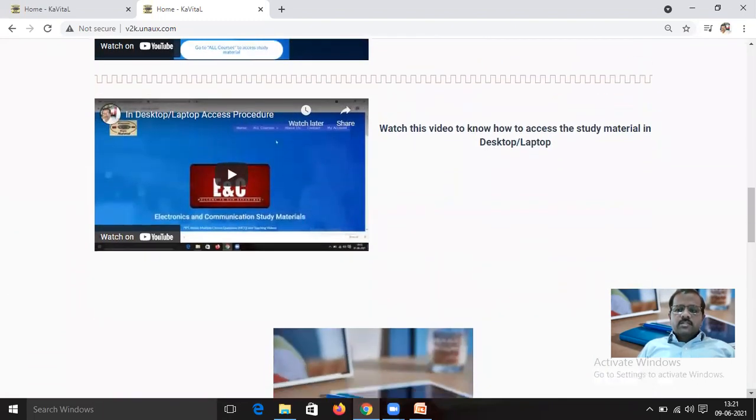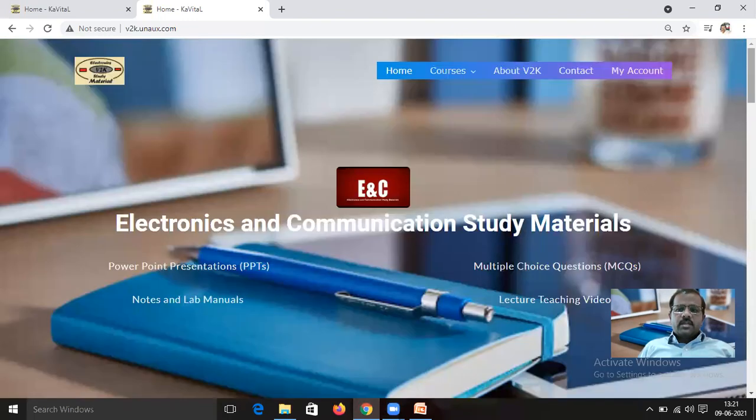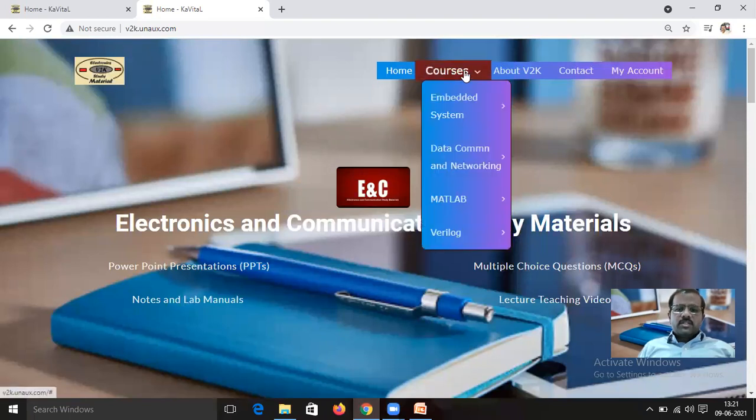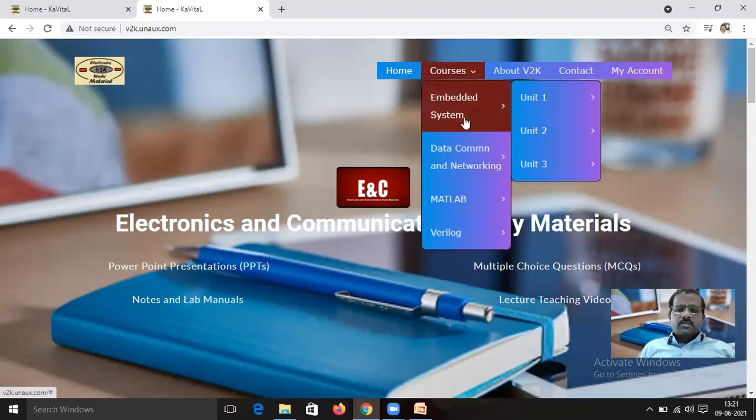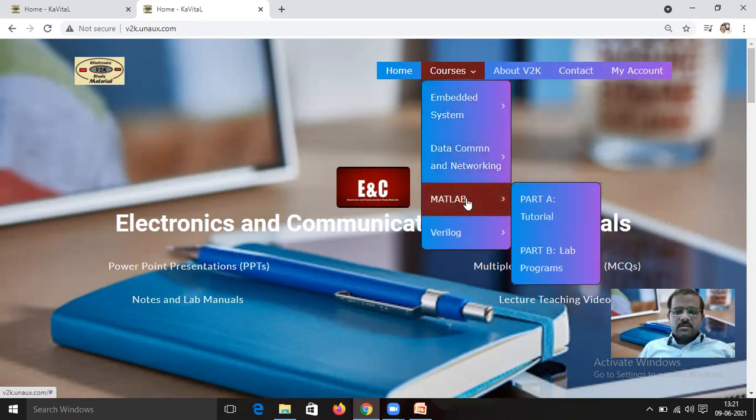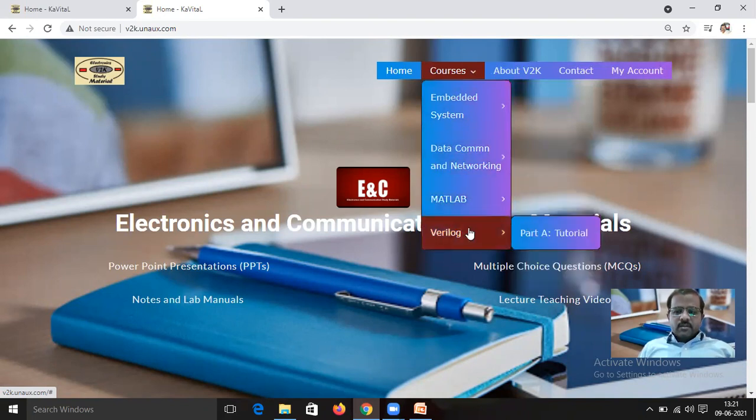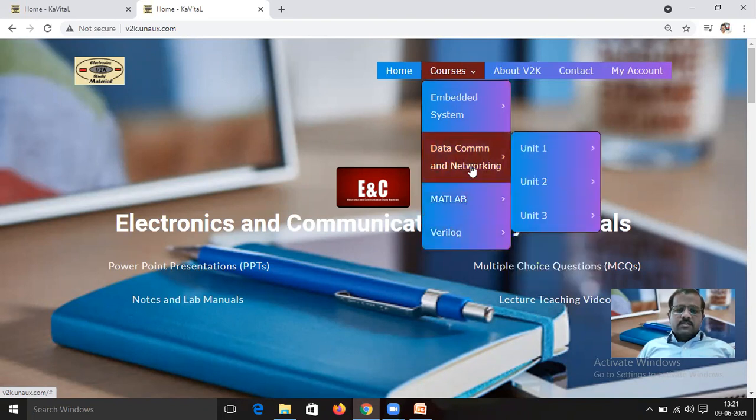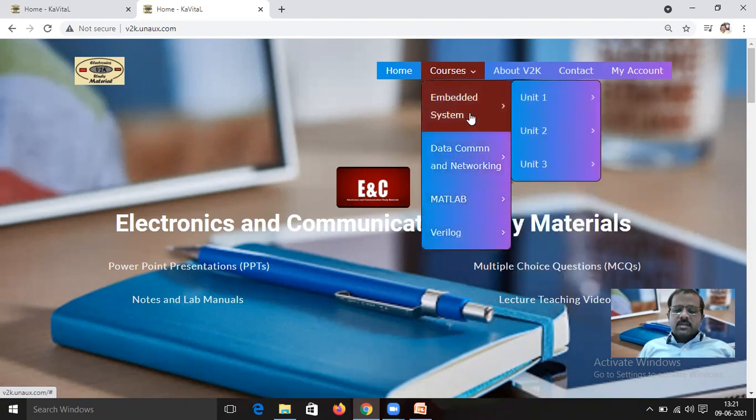To access the study material, you go to the courses, and you can see the different subjects. At present only a few subjects have been placed. In the coming days, all the subjects concerned with electronics and communications will be placed here.